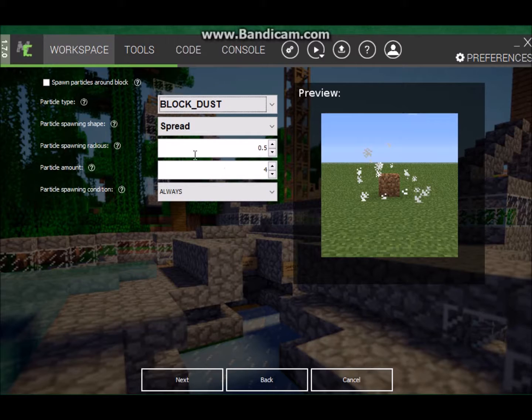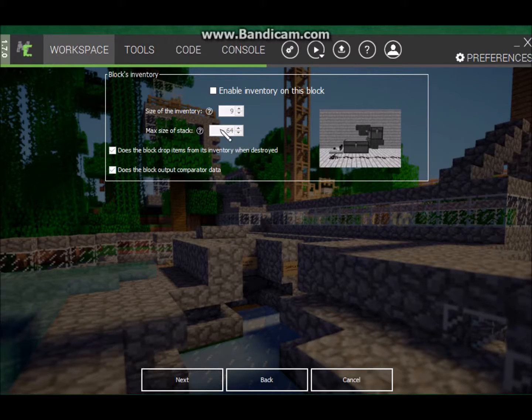Particle spawning radius. Just leave that. Particle amount. Particle spawning condition. Always. Click next. Size of the inventory. Enable inventory on this block. Max stack size. Size of the inventory 9. Does the block drop items from its inventory when destroyed? No. Does the block output comparator data? No.